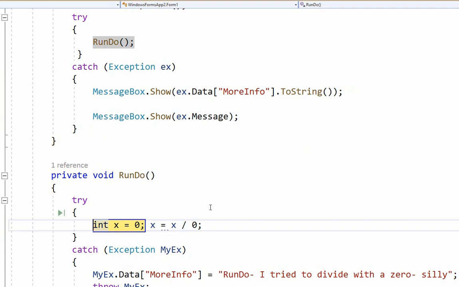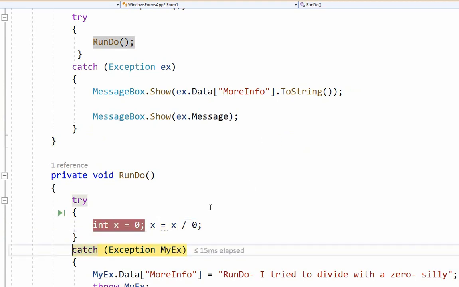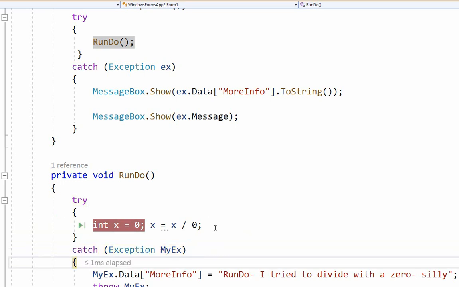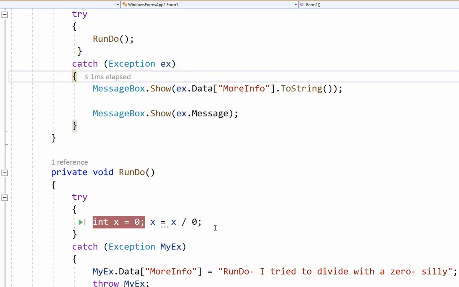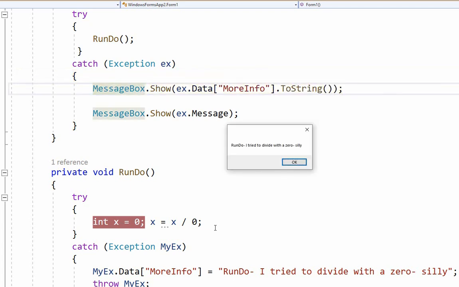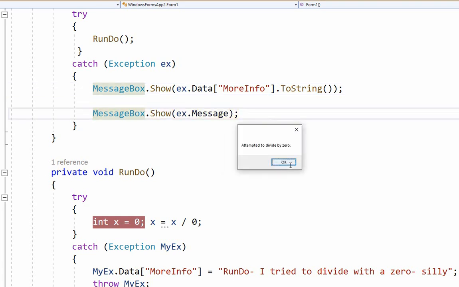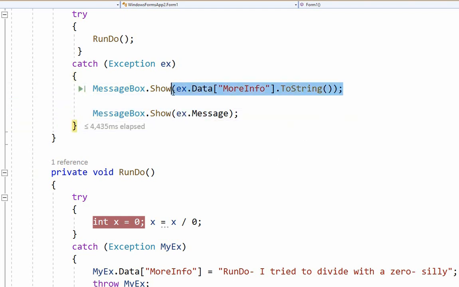Okay, so here we go. The error is going to happen. Okay, and it does. And now ex.data, we're adding a key for more info. We throw it back up. There it comes. And now it's in EX. And so now we're going to show the message that we put into that key. So run do, I tried to divide with a 0, silly. And now we'll do the ex.message, and that's the standard error. So the other one is our custom error message. So pretty much that's how you can add more data to a throw. And that's it. That's all there is to it.